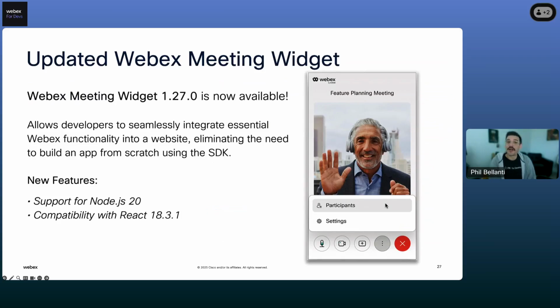We are also very pleased to announce a new update for the Webex meeting widget. Now it brings us up to date with the more modern versions of Node.js and React. The Webex meeting widget makes it super easy for developers to embed meetings right inside of a website. It keeps the same look and feel as the Webex app, with very light customization options. Now developers can forgo building an app from scratch in the SDK, and they can just get it deployed with a few lines of code.